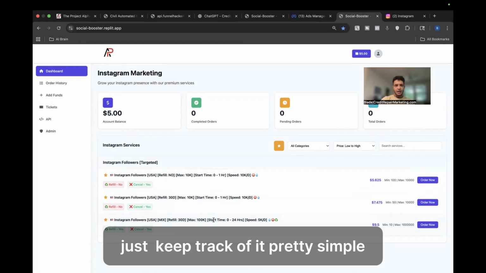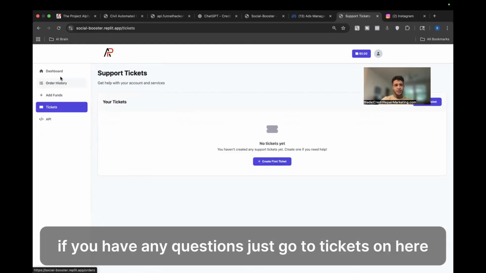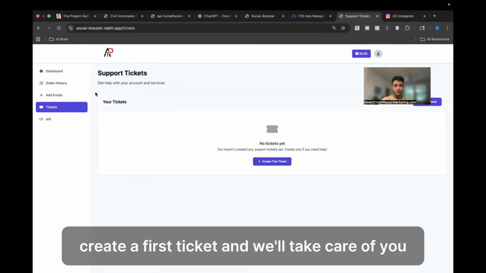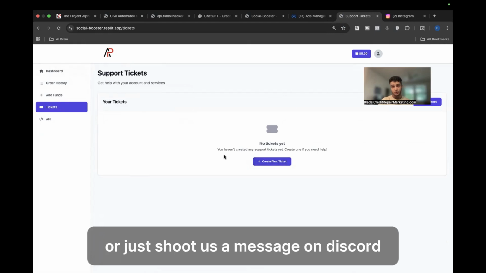Pretty simple. If you need any help, guys, if you have any questions, just go to tickets on here, create a first ticket, and we'll take care of you. Or just shoot us a message on Discord and we got your back.